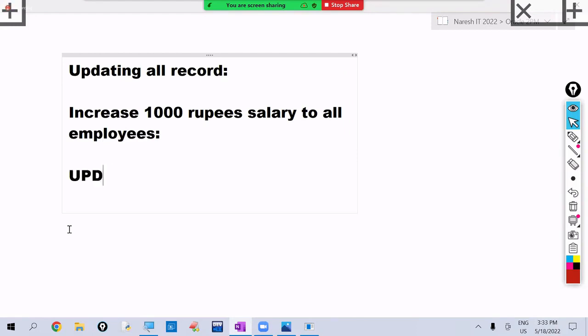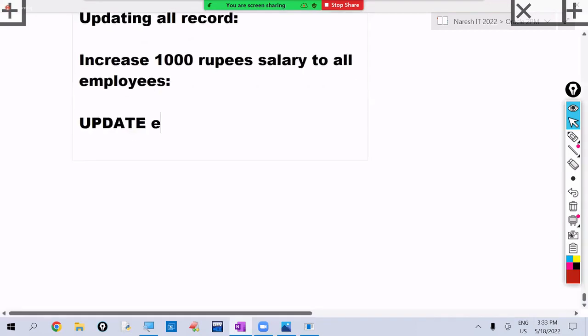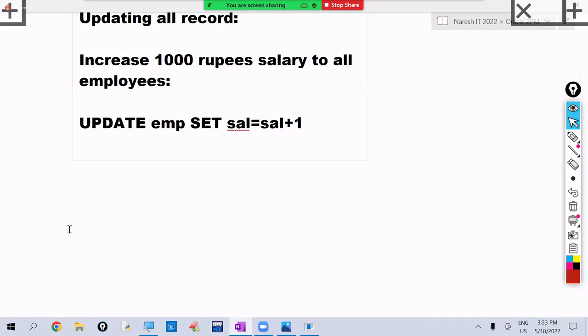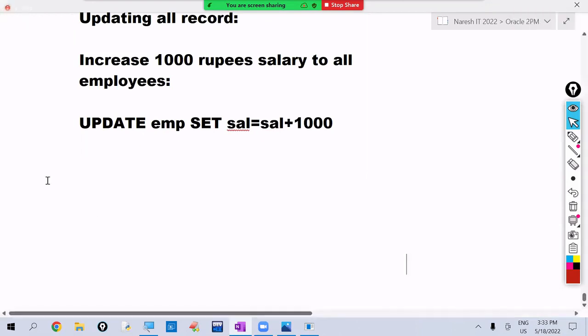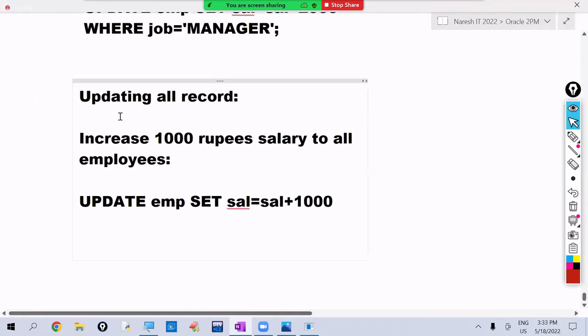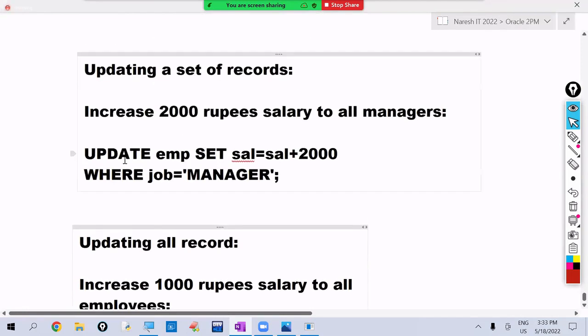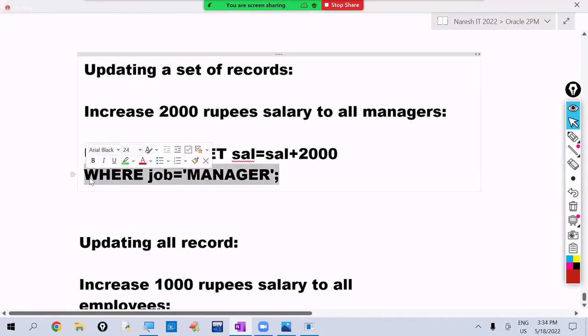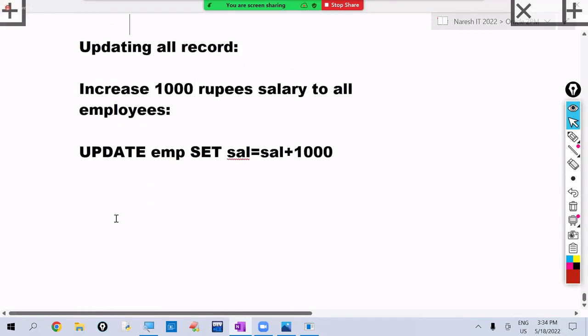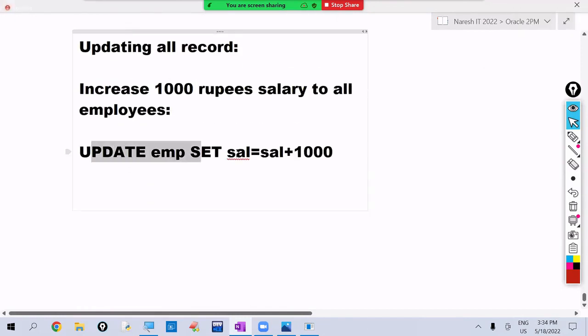What have we tried? Update EMP set salary equals to salary plus 1,000. Where? Here we have no need to use where, because we want to update all records. So whenever our requirement is updating specific records, we write where. If you want to apply updation for all records, don't use where. Write like this: to all employees, 1,000 rupees salary will be increased.